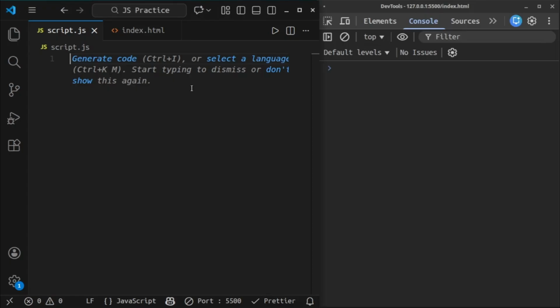Welcome to Hoisting, a quirky JavaScript feature that can save you or confuse you, depending on how you use it. By the end of this video, you will know what hoisting is, how it works with functions and variables, why function declarations and expressions behave differently, and tips to avoid common hoisting mistakes. Let's dive in.